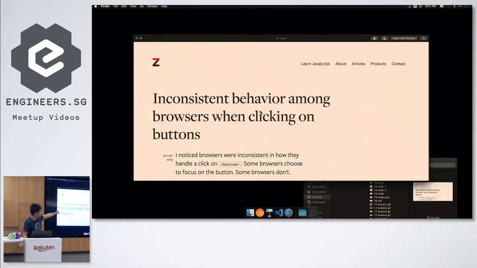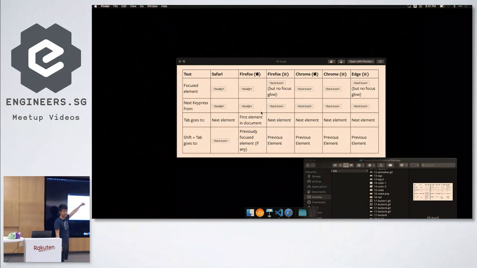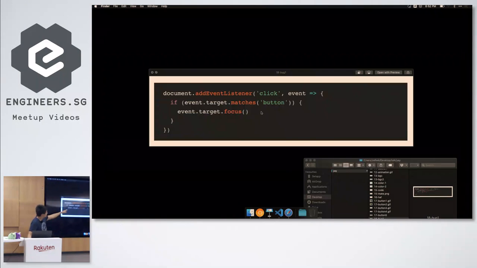I wrote about this in an article, so you can go and Google it if you want to. I shall not waste your time on this one. But long story short, Safari focuses on the body element, Firefox focuses on the body element on Mac only, and then Firefox on Windows focuses on the button, but doesn't show the focus glow for some weird reason. Edge also doesn't show the focus glow for some weird reason, and Chrome seems to be the only one that does it consistently. And I kind of think Chrome's way of doing things, especially for this case, is the better one. So which is why I recommend using this.